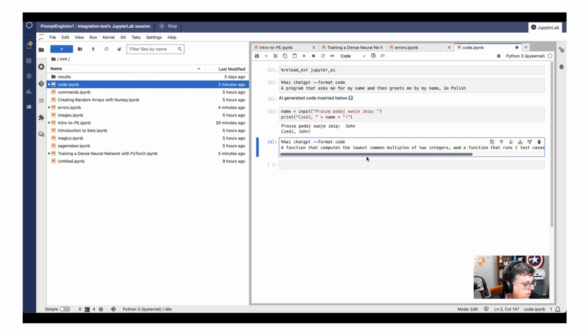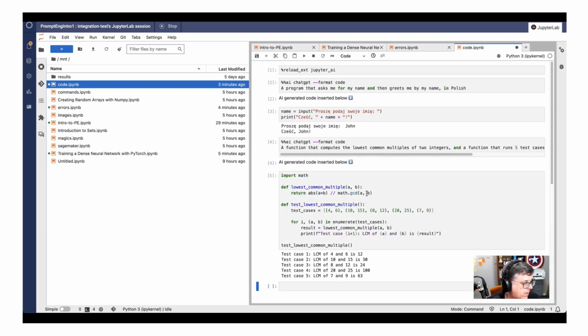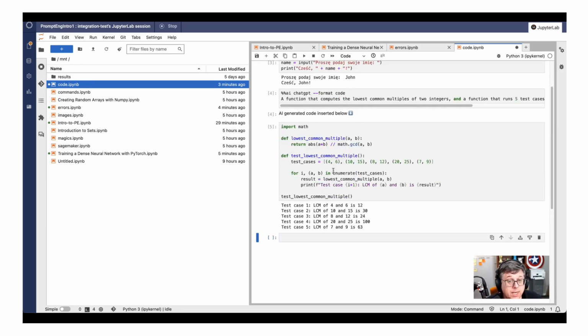It's generating code here. It's a function that computes the lowest common multiple of two integers and a function that runs 5 test cases of the lowest common multiple function. So I'll go ahead and let Jupyter AI create that and generate that code, and we'll run that. So it creates code. It documents code. It can look through and basically do retrieval augmented generation over different data files or documents and generate notebooks. So that's a little bit about Jupyter AI integration within Domino.